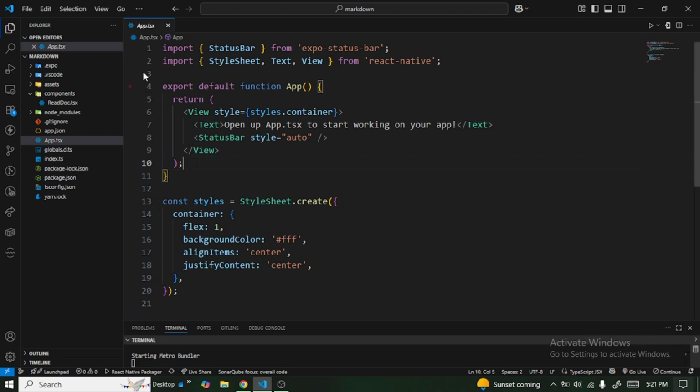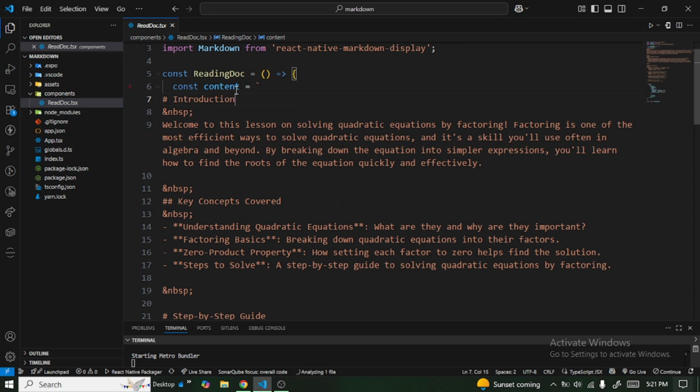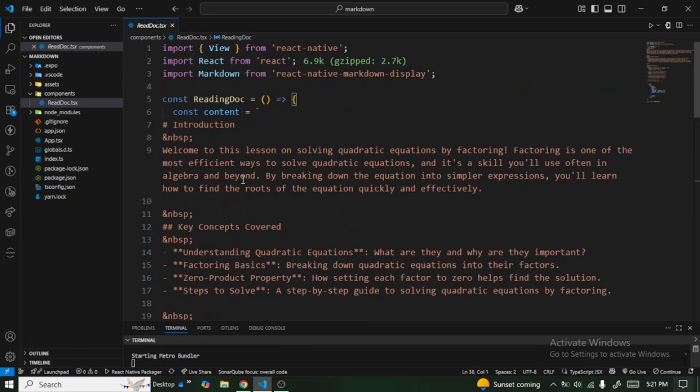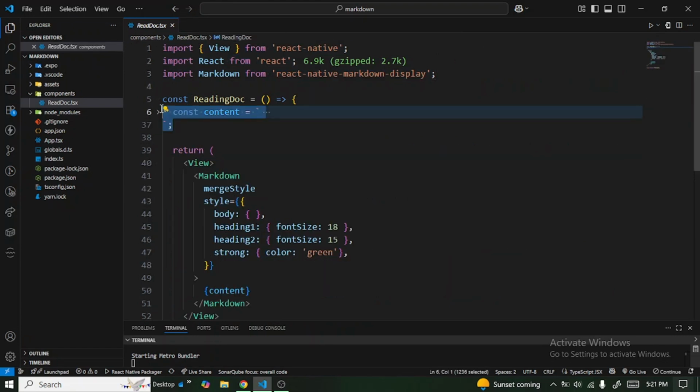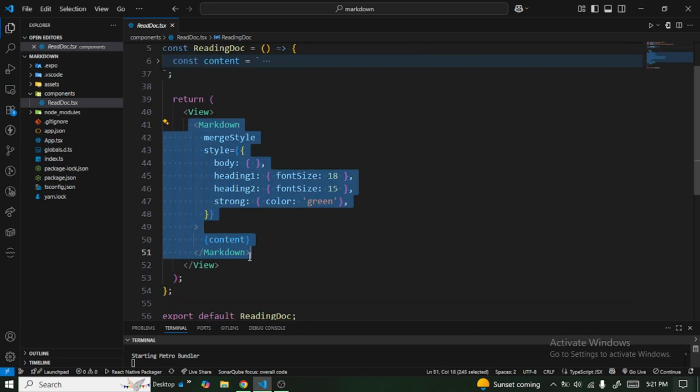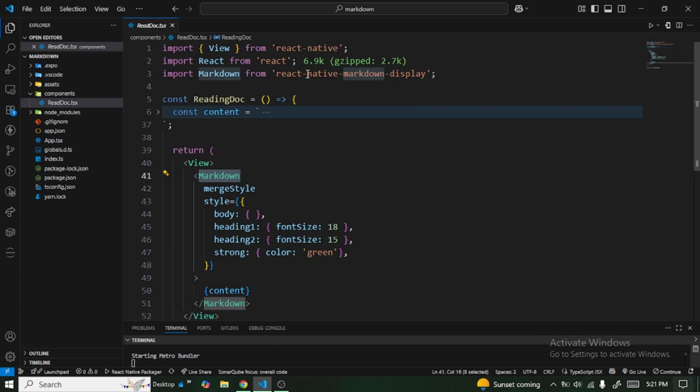So this is the App.tsx, which is the entry file of our application. It basically shows some text here. And in here we have the components. The component is where we are going to pay much attention. At the top here, I'm doing some imports. And then in here, I have some content, which is markdown content. And then down here, I'm utilizing the package that we imported. Now, the main guy for this video, for now, is React Native Markdown Display.